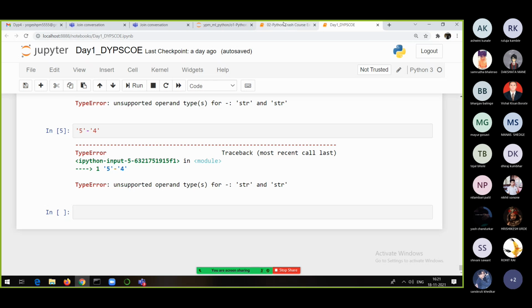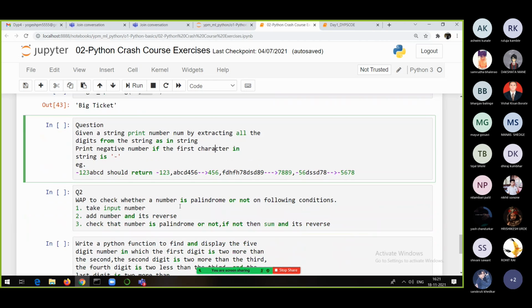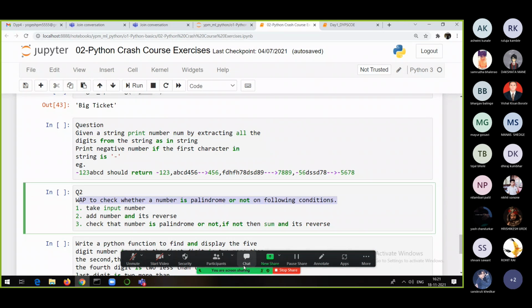Next question, everyone. See now, everyone see this particular question. Check it out. Write a program to check whether a number is palindrome or not on the following condition. Initially, let me tell you only. Does everyone understand palindrome? Everyone, do you understand palindrome?